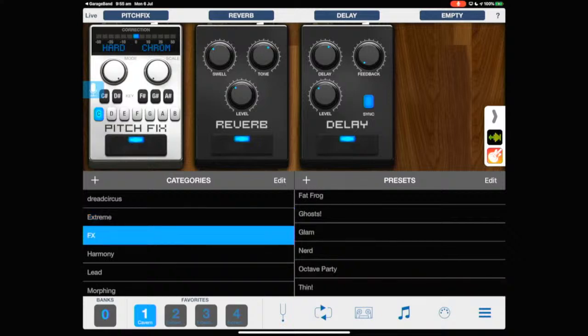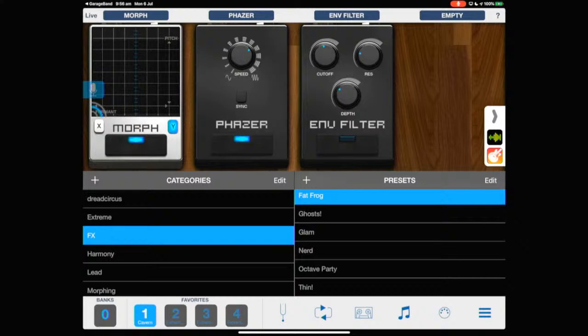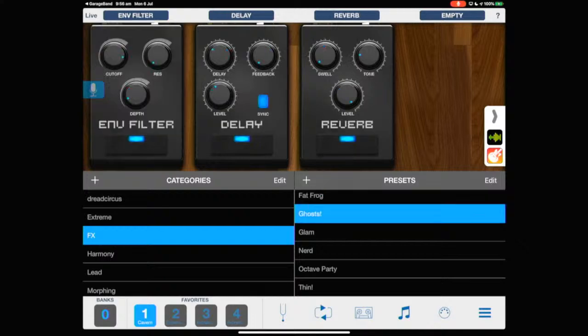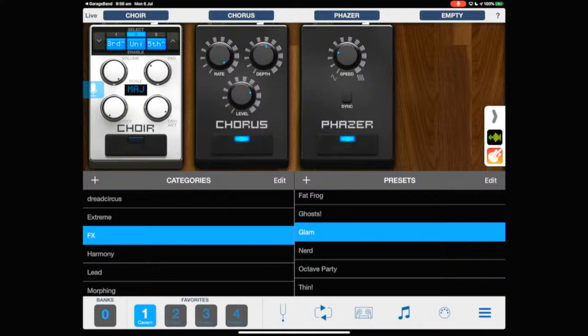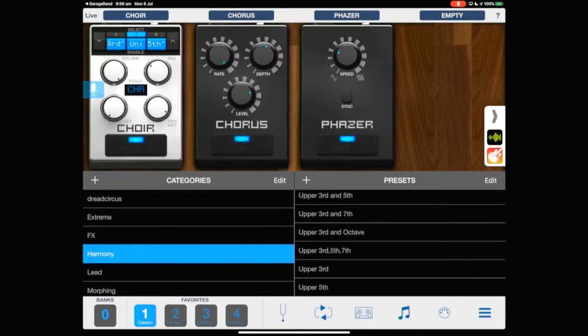Strong. Let's listen to the fat frog. Quit it. You probably wouldn't even use these effects ones and the extreme one. You can change your choir settings to a whole bunch of thirds, fifths, a whole lot of settings within there. Let's look at some harmonies.